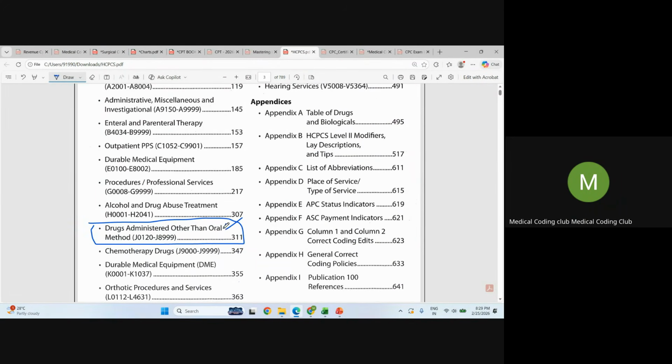So is this index correct or not? Correct. Okay, drug administered other than oral method. So from this code range, I need to look out for my ceftriaxone HCPCS code. Okay, so if we go and refer, maybe just a minute, 311.